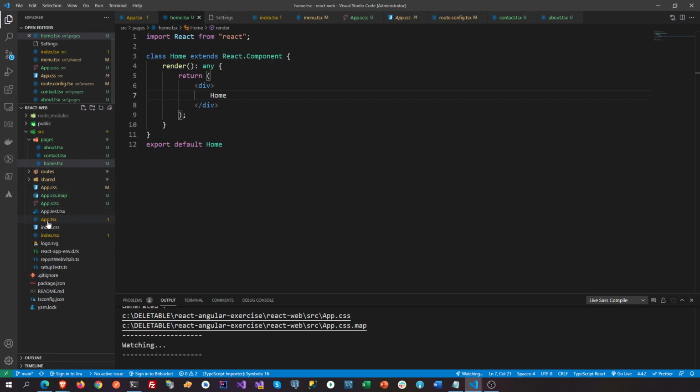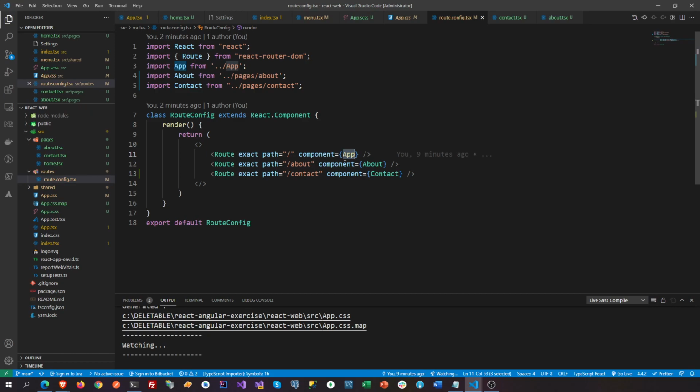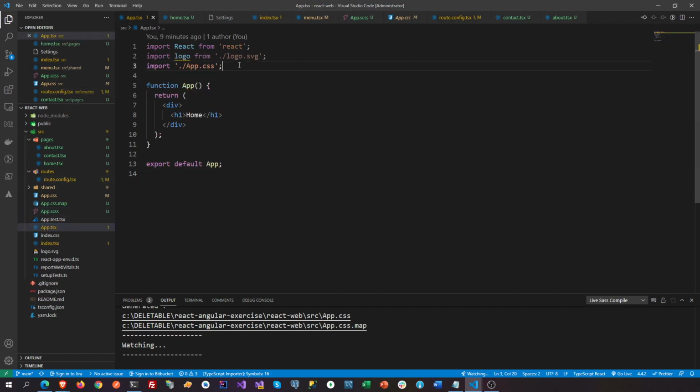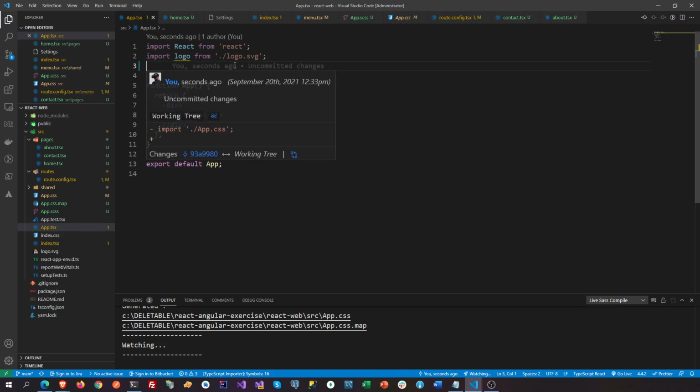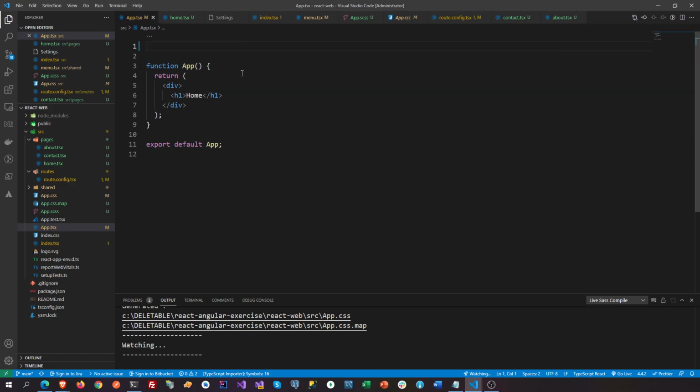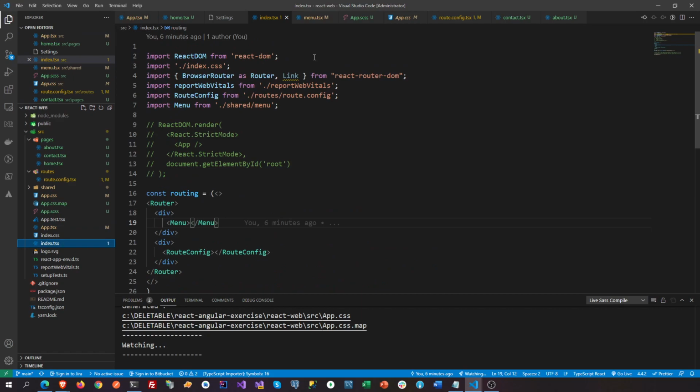Right, so you got it there, and in our router config we're gonna use home here. Right, alright, cool. So alright, and okay, we remove that, remove this, and we are going to have this one here loaded.